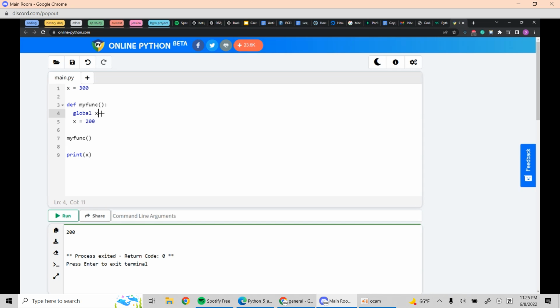So again, the reason why you can change the value of X from within the function is because global X, the keyword global, changes the scope of the variable X to global, which means that it can change the value of it in the global scope, so outside the function.